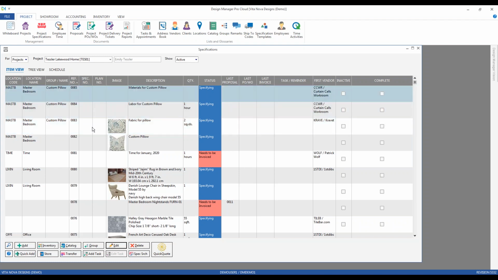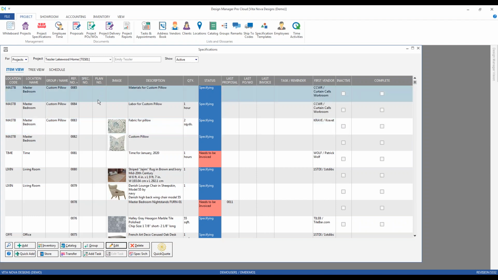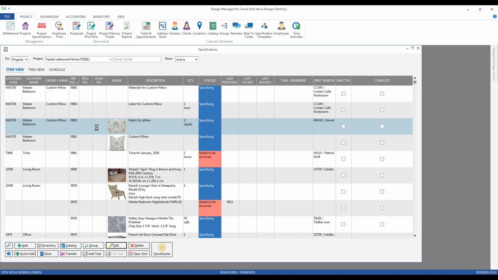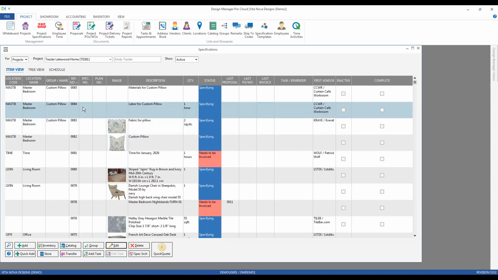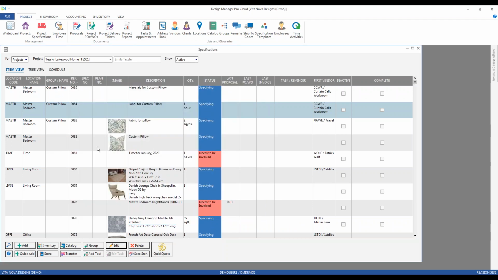So I deconstructed that custom pillow into its subsequent pieces, the fabric, the labor, materials. But I've associated a group with them. So now I can see what the fabric cost and my price to the client, and the same with the labor, materials, etc. Let's quickly make a proposal that shows the difference between the two.